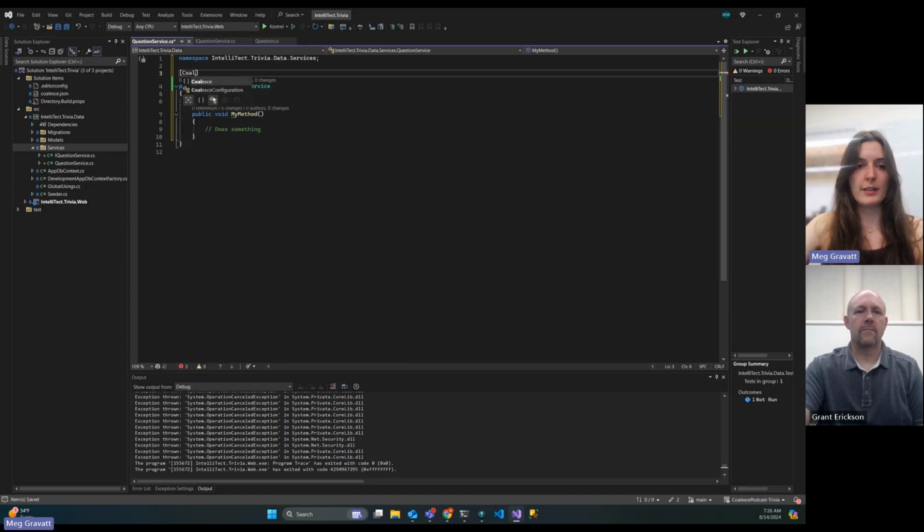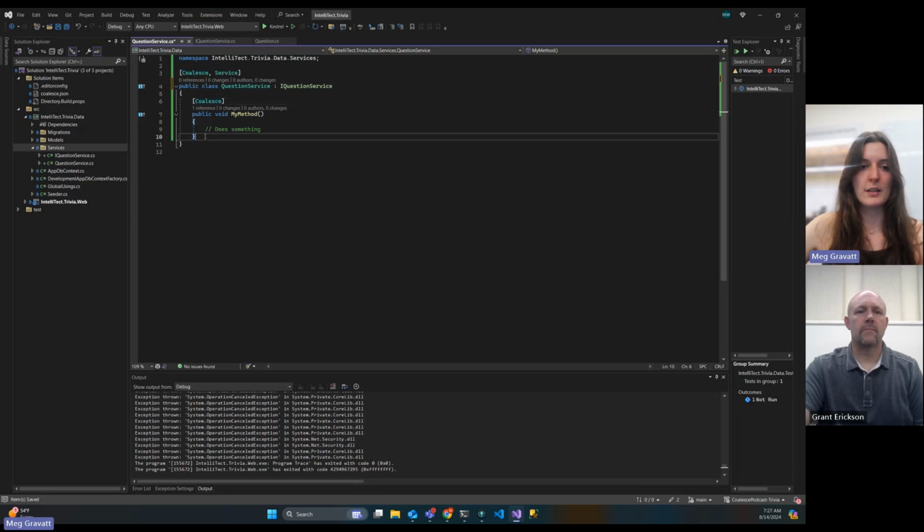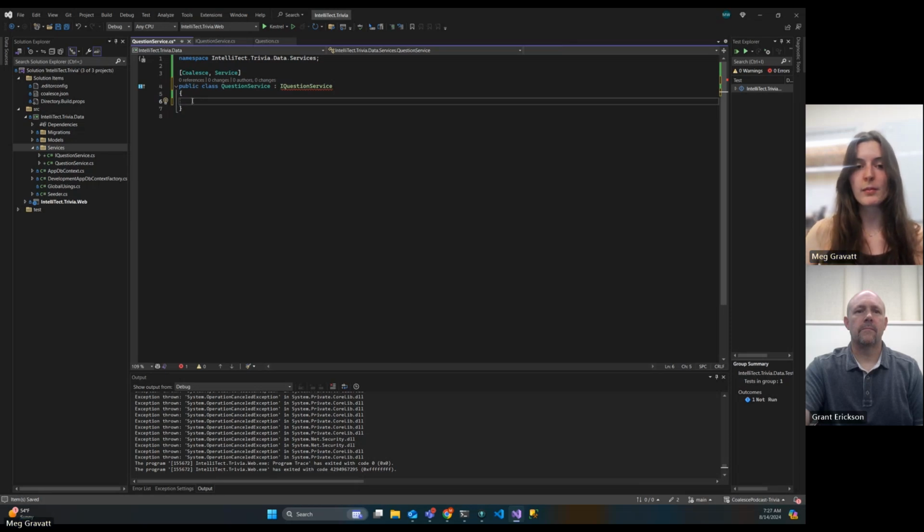The way that this works is, if I don't have an interface, I have to put this attribute, Coalesce service, and then I have to tag each one of these as a Coalesce method. If I do this in my question service interface, I can just do Coalesce service, and then anything that I expose on my interface will be a Coalesce method. I don't have to put an additional attribute. So over here, it becomes very clear. Anything that's on the interface is exposed. Anything not on the interface is not exposed, which I like because it's very explicit.